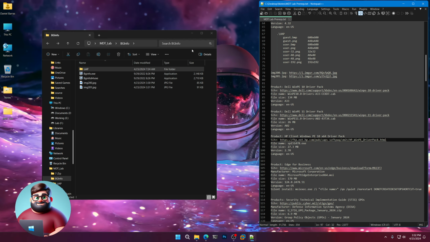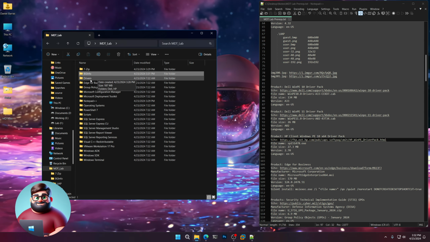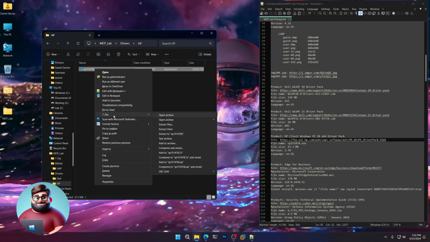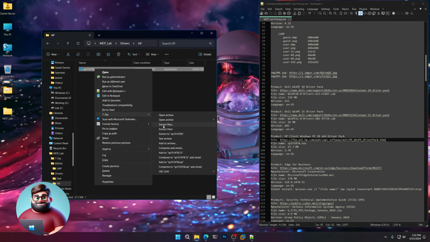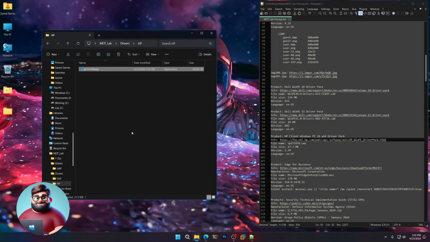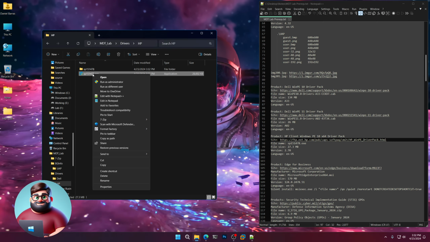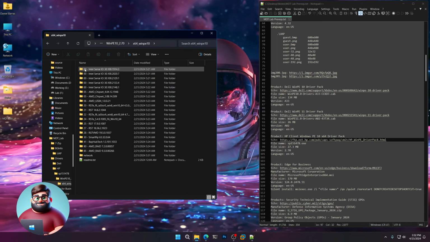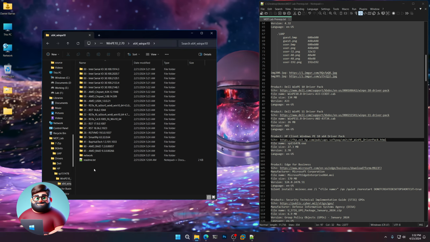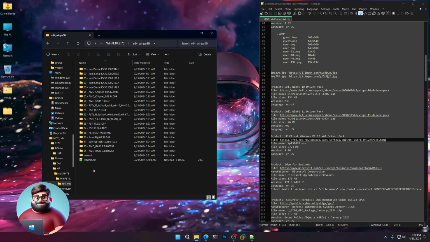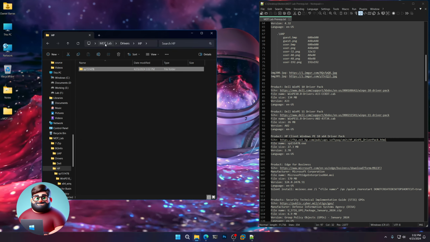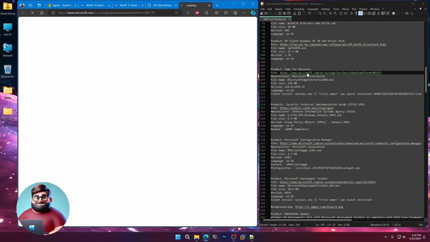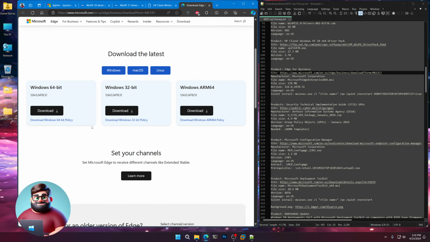I'm going to minimize this. Let's go to MDT Lab, Drivers, HP. I'm going to Shift right click that, 7-zip extract files, and there we go. I'm going to Shift delete this file, and you'll see that HP put all of their drivers in here. So you just point to the folder. There we go.